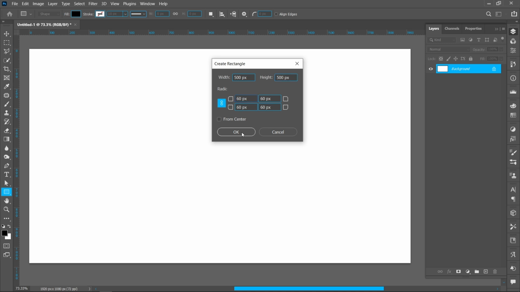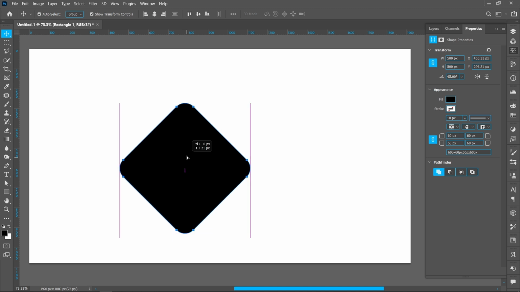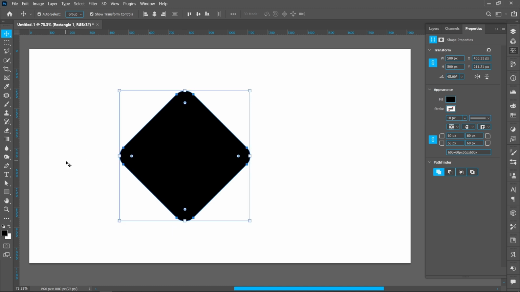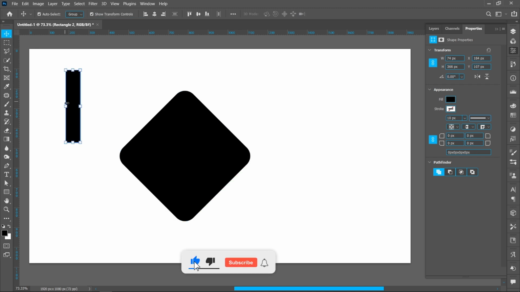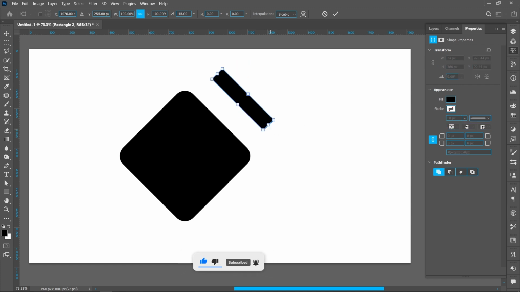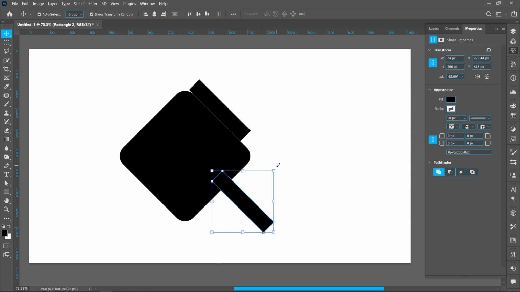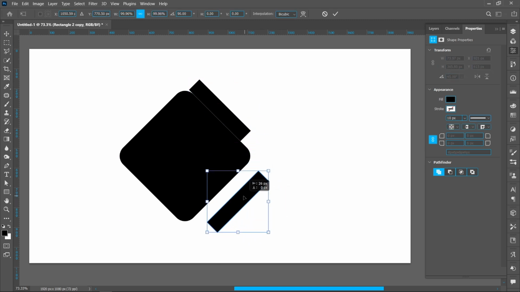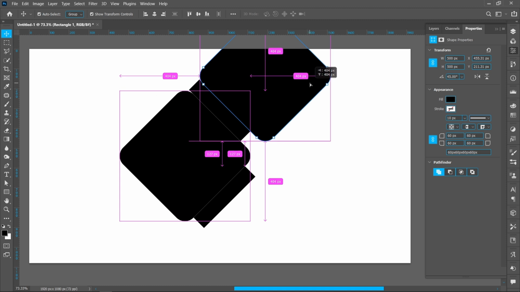Radius 60 pixels and press OK. Rotate 45 degrees by holding Shift. Again select Rectangle tool and follow the process. Hold down Alt and drag it down to create duplicate. Hold down Alt and drag to create duplicate.